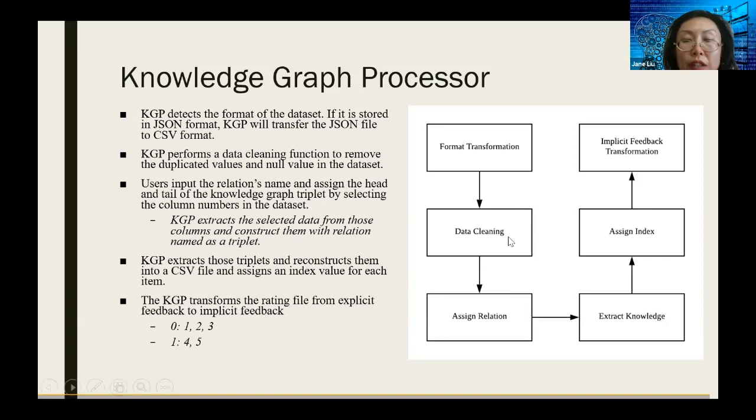After that, based on user input, the user lets us know what entities they choose to build the knowledge graph, and what kind of relations. We take that specified information and extract it from the source data, and based on that we build all these new data files and assign an index to them.